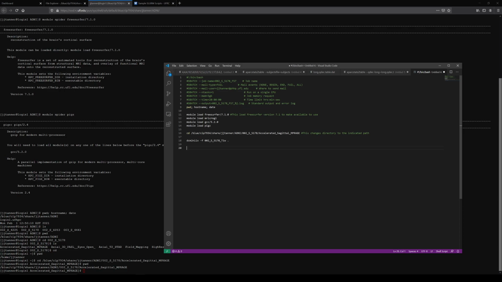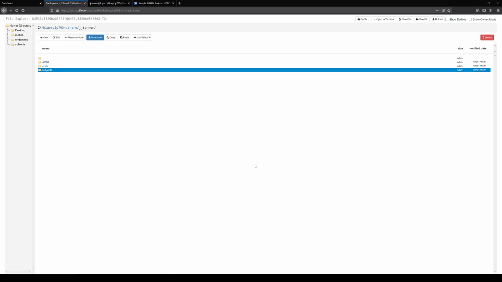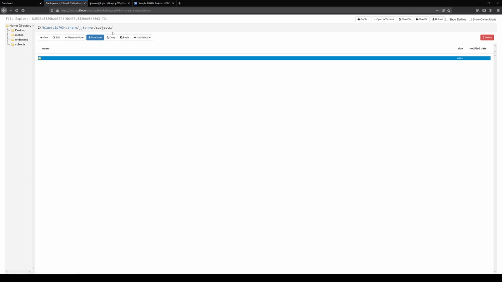So in this case, what I'm going to do is create a subjects directory. I'm in the blue CLP7934 share, and then my folder. I'm going to create a new directory and call this subjects. I'll just keep it simple. Or you can do that with the command line mkdir. But here's that path. I'm actually going to copy this path.